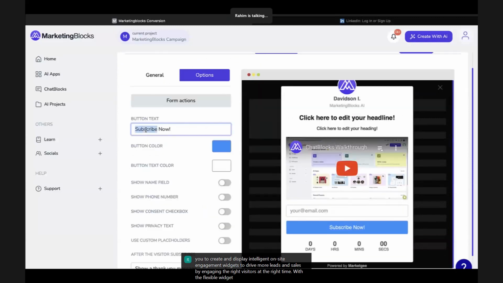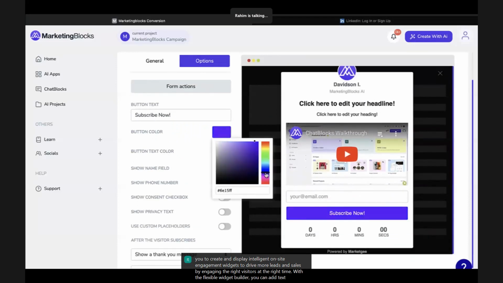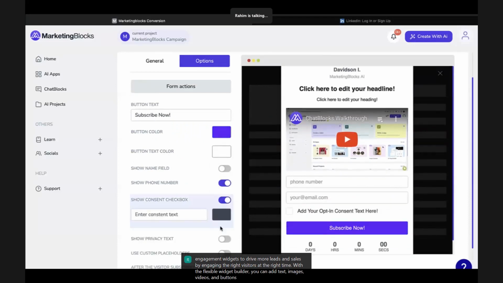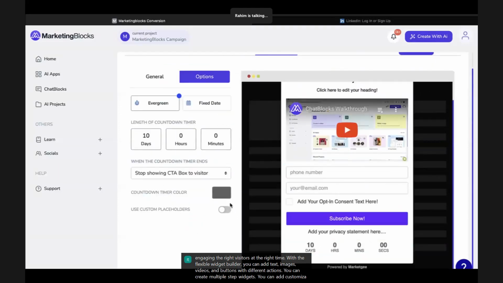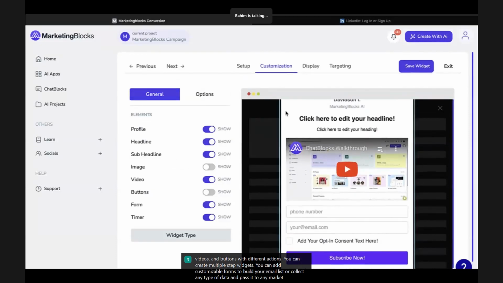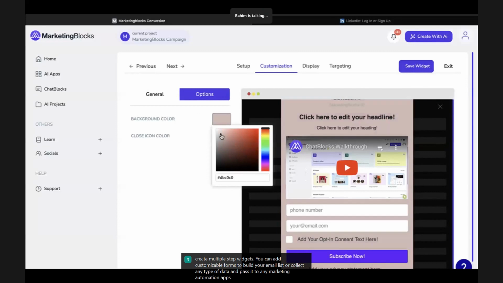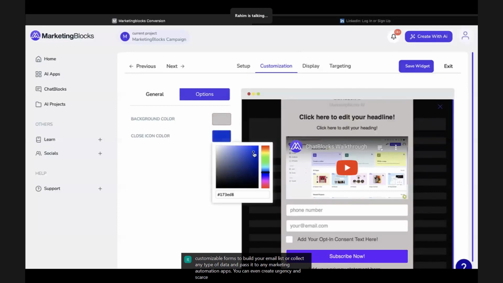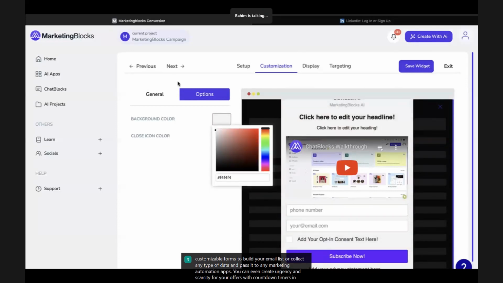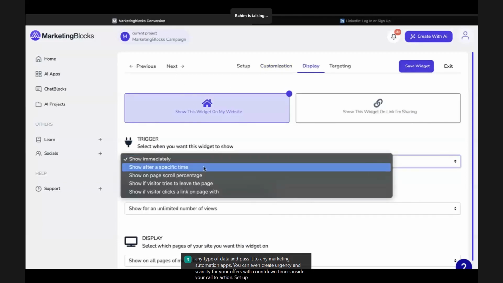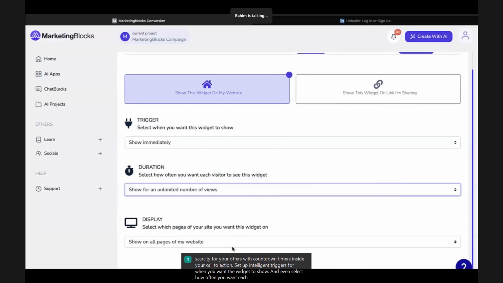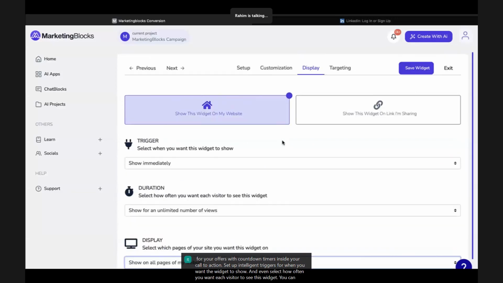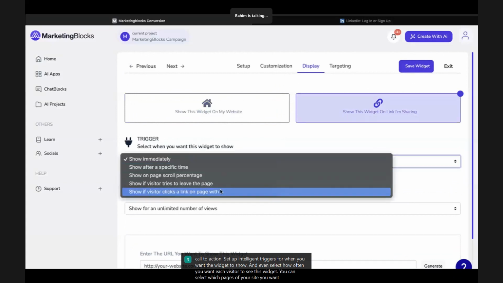With the flexible widget builder, you can add text, images, videos, and buttons with different actions. You can create multiple step widgets. You can add customizable forms to build your email list or collect any type of data and pass it to any marketing automation apps. You can even create urgency and scarcity for your offers with countdown timers inside your call to action. Set up intelligent triggers for when you want the widget to show, and even select how often you want each visitor to see this widget. You can select which pages of your site you want this widget on.